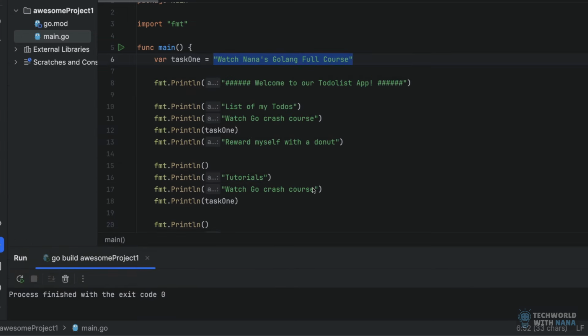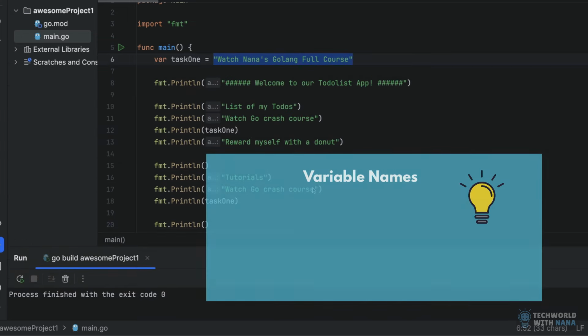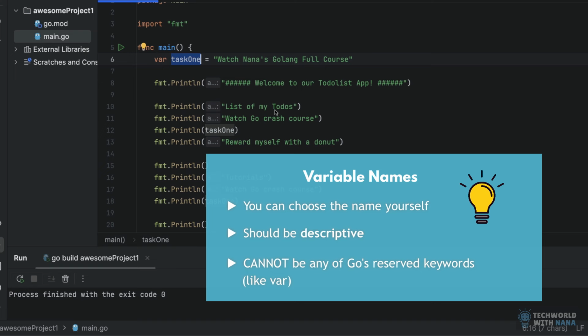And here's a great thing about variable names. You can choose what you want to name a specific value. So, for example, instead of task1, if we want this to be more descriptive, we can say fullGolang.